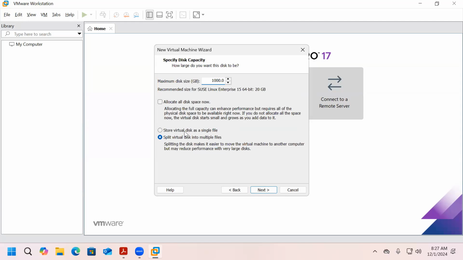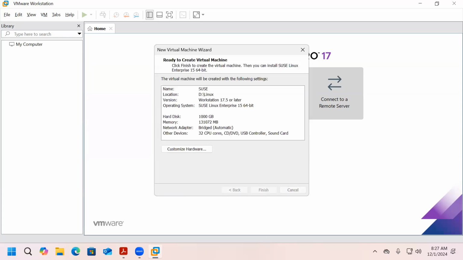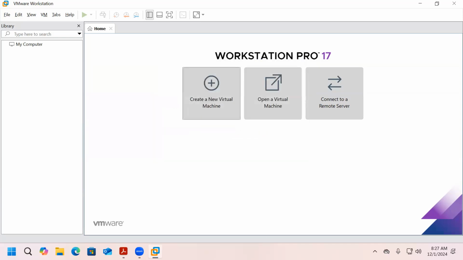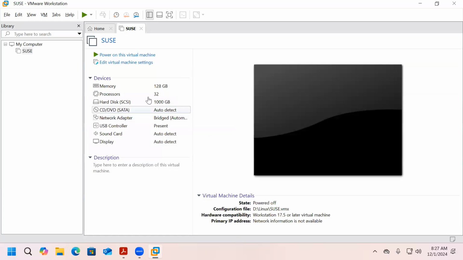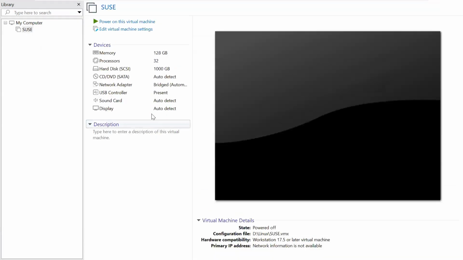And select here store virtual disk as a single file. And click next, next, and finish. And close home here. And this is the full screen button. Click this one. Okay, now click CD or DVD SATA.